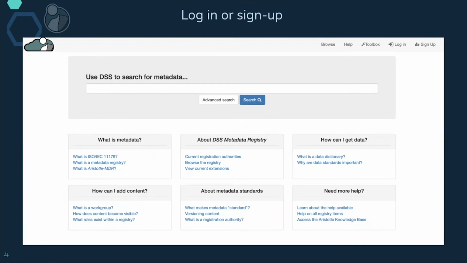Logging in or signing up to the registry. So when you type in fax newsouthwales.aristotlecloud.io into your URL, you'll be taken to this page, which we call the landing page. And in the upper right-hand corner of the screen, you'll see login or sign up. Hopefully everybody's been able to log in or sign up to the registry, but if not, we'll get that sorted later.